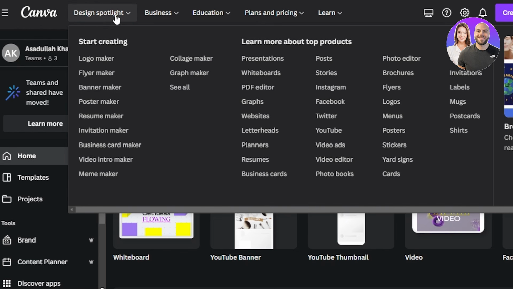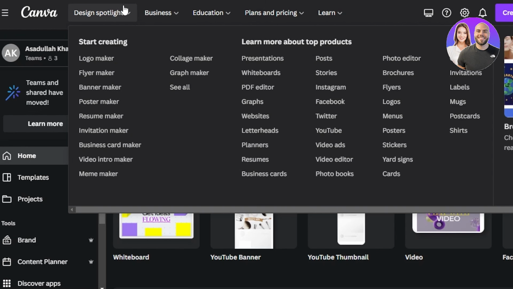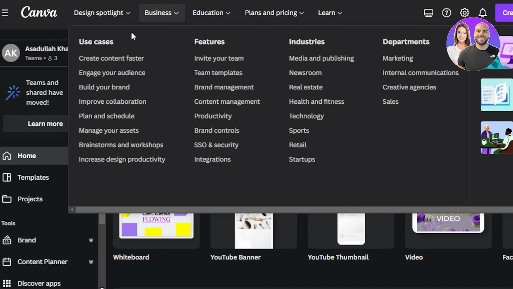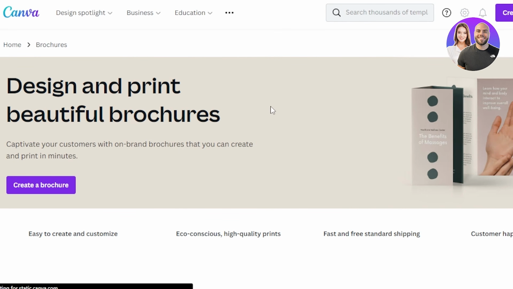In order to get to the brochures template, we can go to the design spotlight and you can see we have brochures here, or you can also go to business and then go to marketing. It will show you the brochures. But in design spotlight, you can see we can actually find the brochures right here. So I'm going to select it and it will open up the different templates and designs for me.